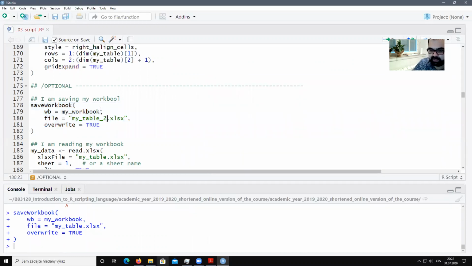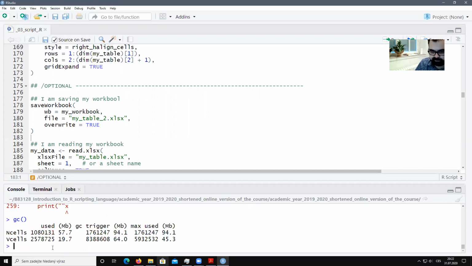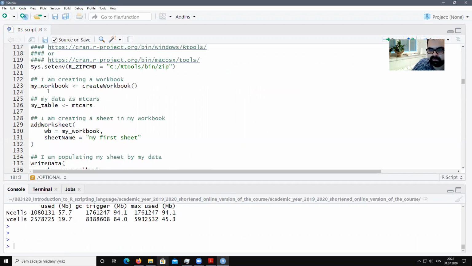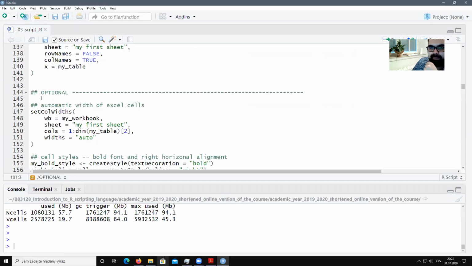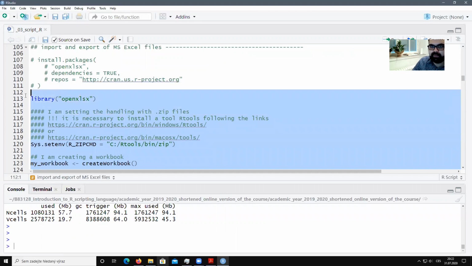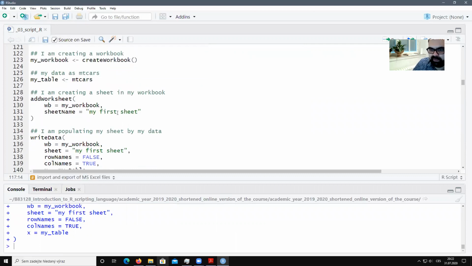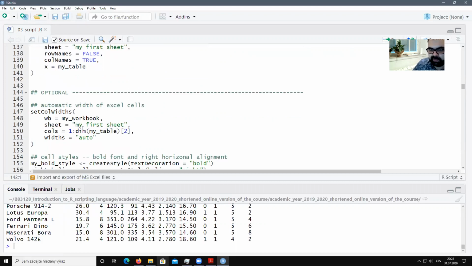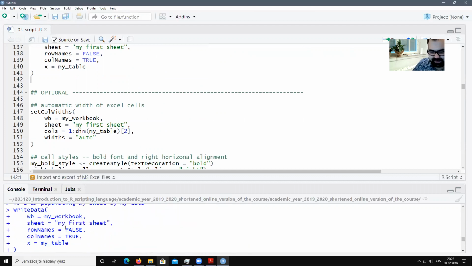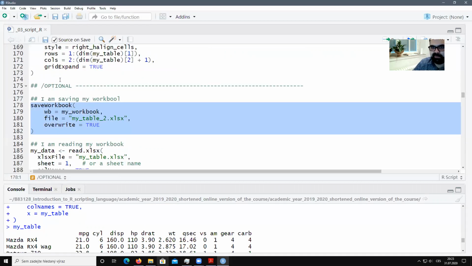Seems something like table 2. My first sheet. Okay, everything's going to work so far. My first sheet, my table is just empty cars. Okay. So interesting, my data. Let's say remove using a different name.